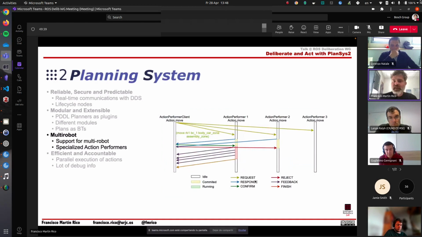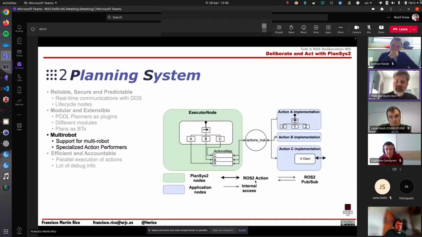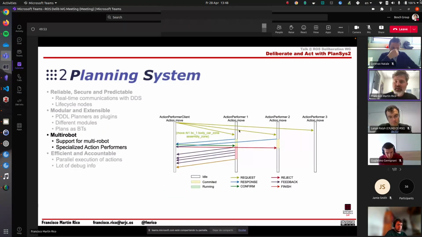We have a mechanism to deliver these actions. You have here the executor node. When you have to execute one action, you do a kind of binding. You ask, okay, who can do this action? The action performers that think they are the correct choice to execute that action bid for the action. You select one and start executing. So this is a protocol we created.